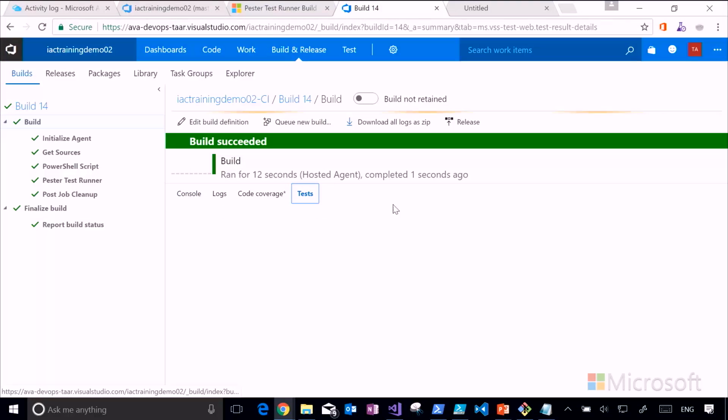But in this case, you don't really have to do it because the VSTS testing framework is magically able to pick up the test result file generated by Pester and parse it into VSTS, and then gives you a way of analyzing the test execution results in a graphical, interactive way. Let me show you that. So let's go into the test section.